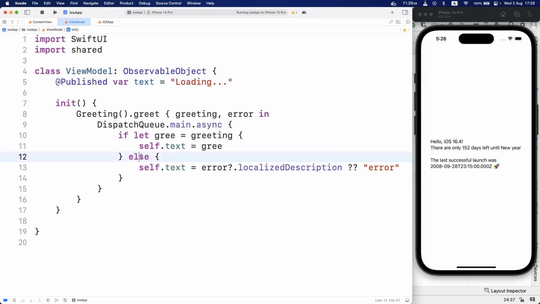So the same goes for the error situation as well. There won't be any unwrapping to be done for null checks. Okay, we just say else, we will assign the text with the error's localized description. The error should have a localized description. What is the description, a more sensible one? If that is not represented, just show error. Okay, that is the basic of it.